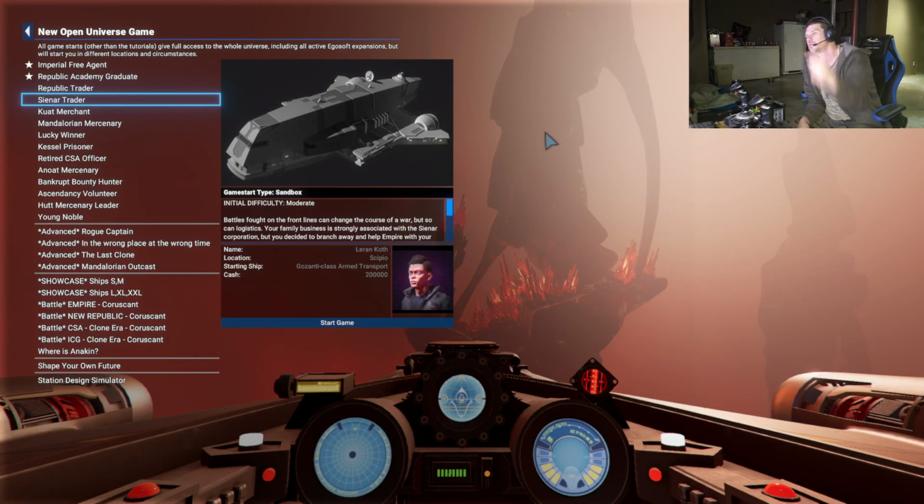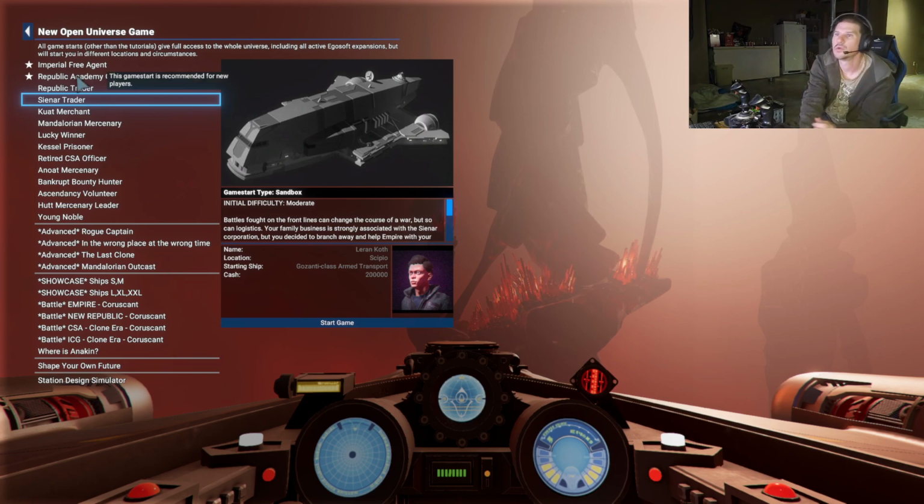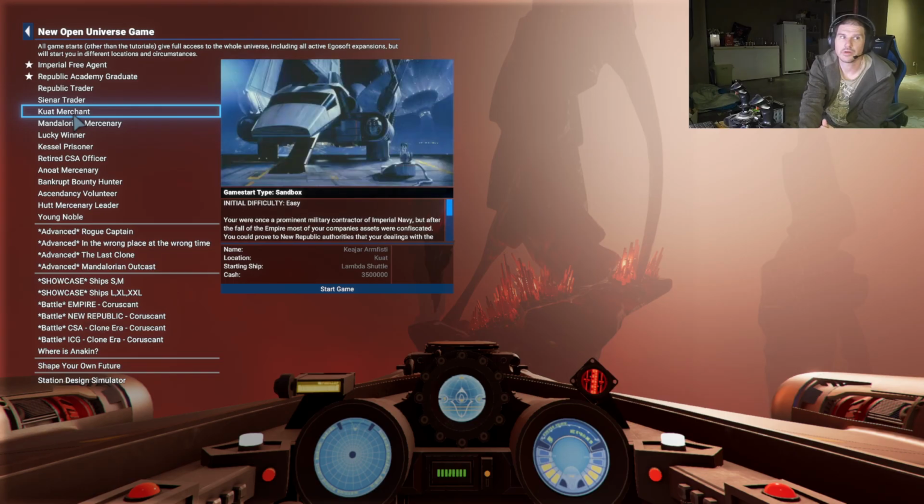And the starting ship is a Gozanti class armed transport. Cool. Transport. What do we got now here?